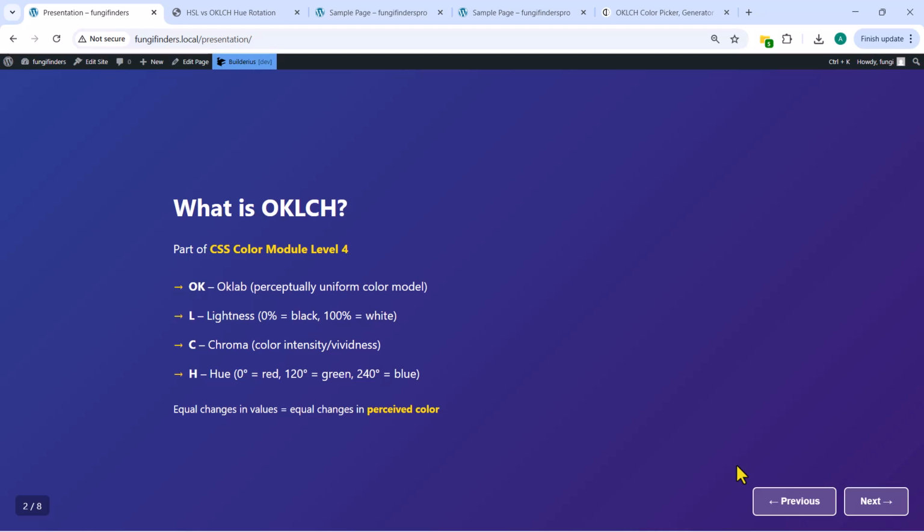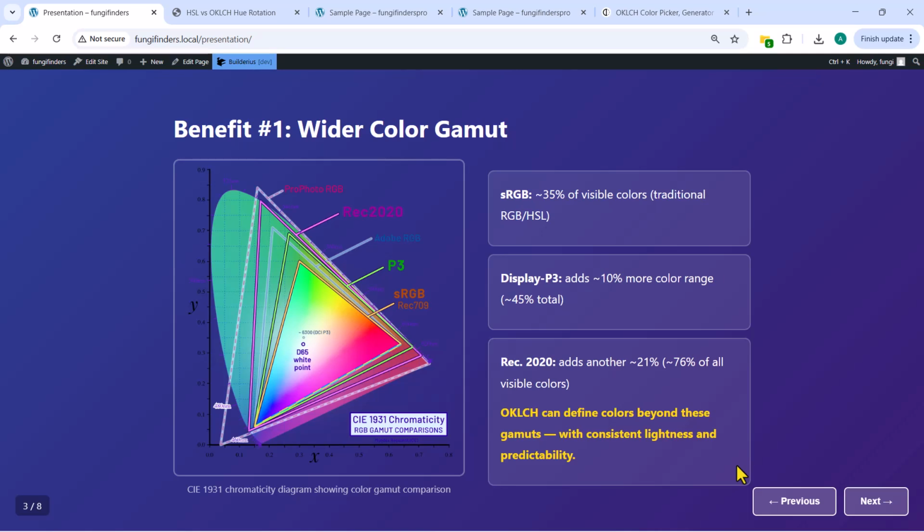Now, 2 major benefits. Benefit 1, wider color gamuts. oklch supports a much broader range of colors than RGB or HSL. Standard formats like RGB and HSL use the sRGB space, which covers about 35% of visible colors. oklch goes far beyond that. It supports wider gamuts like Display P3 and Rec 2020, which together can reach up to 76% of visible colors.